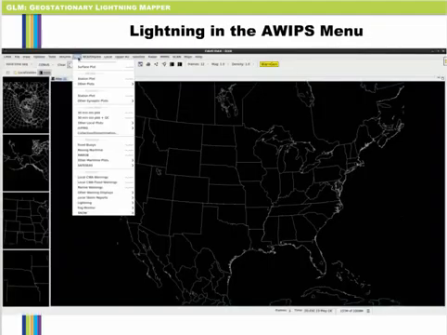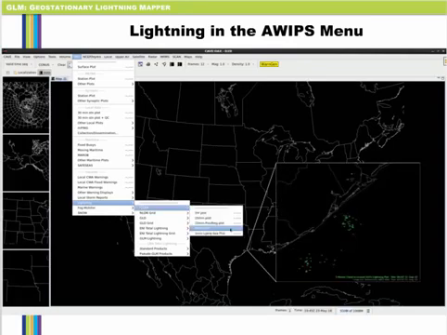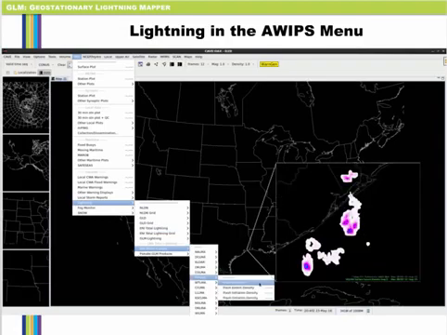The AWIPS OBS menu contains all available lightning observations under the lightning heading. Options then appear for each of the various lightning observation systems. The plot of cloud-to-ground flash locations from the National Lightning Detection Network has been in AWIPS since the 1990s. A gridded option also is available. The Earth Networks, or ENTLN data, show the cloud-to-ground blue and intracloud orange flash locations. Lightning mapping array observations also are available to some NWS offices.